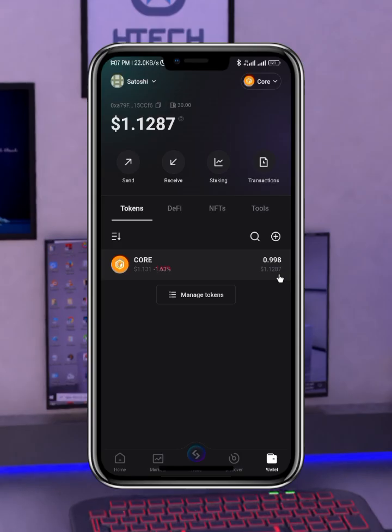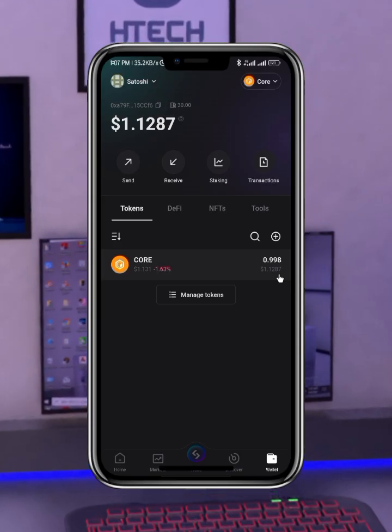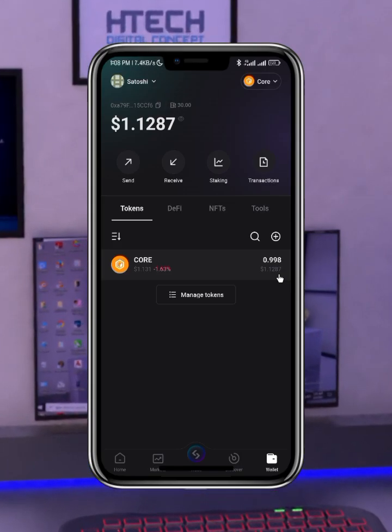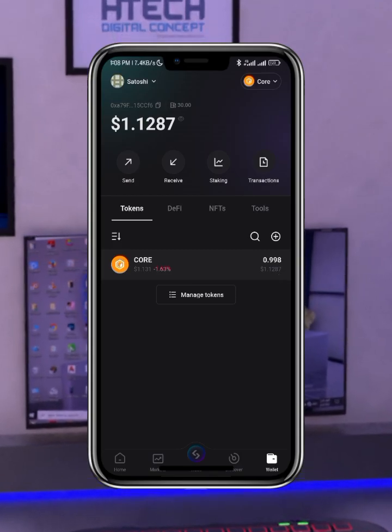So that's how you get CORE. It's very cheap and it is affordable. Anybody can do it.